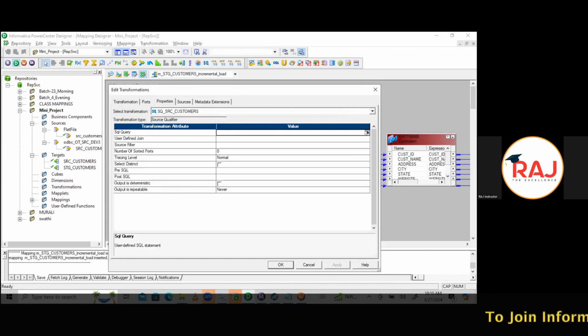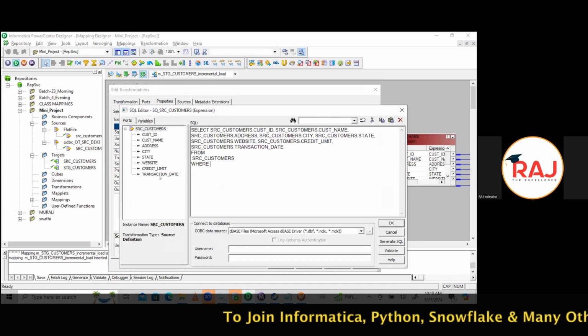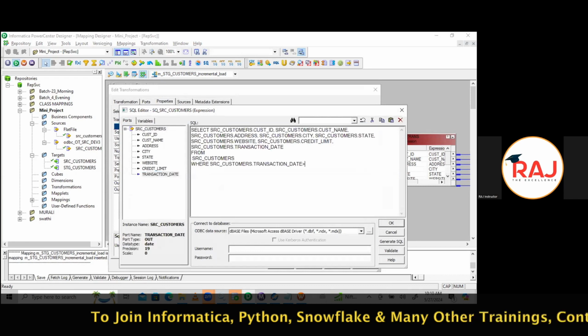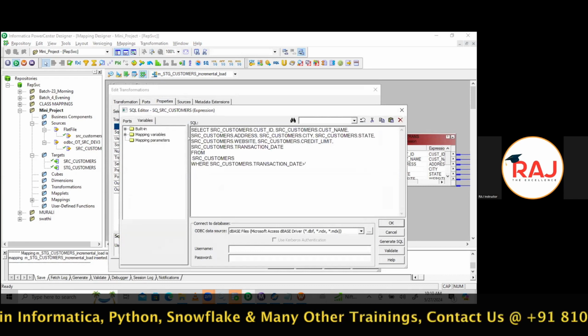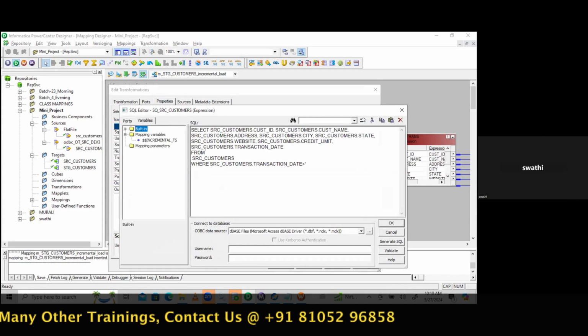Now generate SQL. If you do like this, you will not get any error. So you are doing some mistake and you are thinking that is a mistake, but that is not the mistake. You are getting confused.